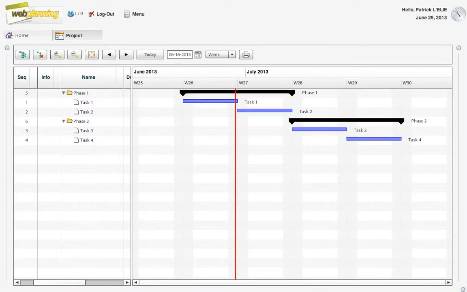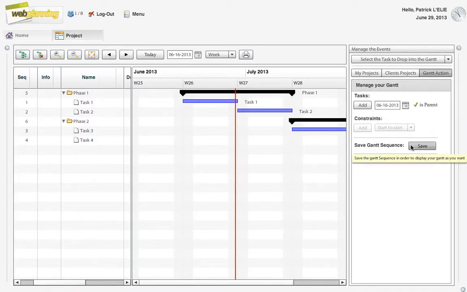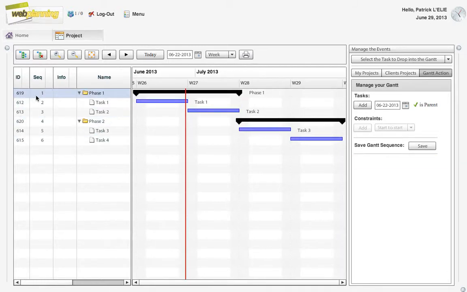And here we are. From time to time, when you grab the tasks and rearrange the structure of your Gantt project, you have to do some tiny save Gantt sequences. So to reorder here the sequence of the tasks, we have phase 1, sequence number 1, 2, 3. So reorder correctly according to the view, the task order in the database. Really easy.